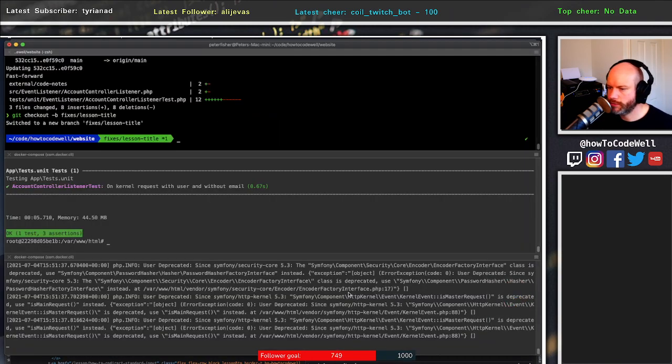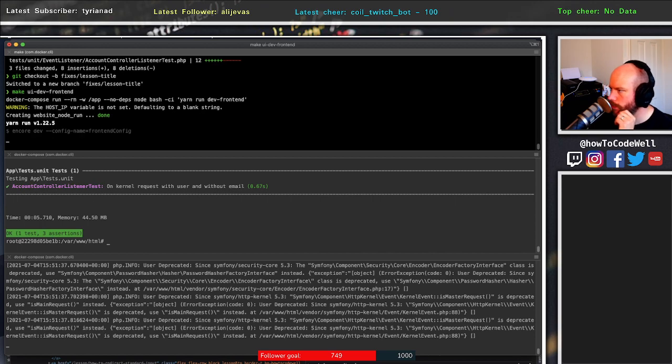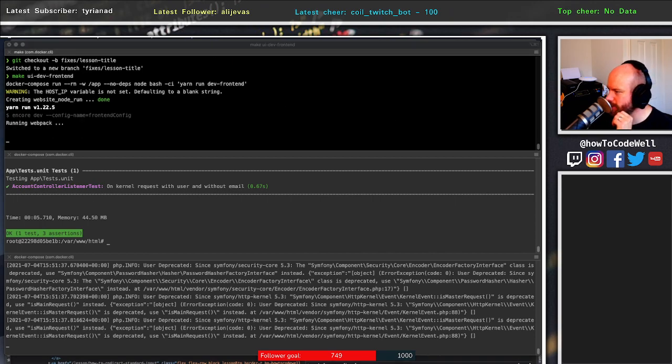We're going to have to rebuild the UI, so we'll do make UI dev front end. No idea if this is going to work. What's the time? Ah, we've got 5 minutes to go. I should have kept more of a look on the time. I think we've come up with a solution though. Hopefully this all will work.